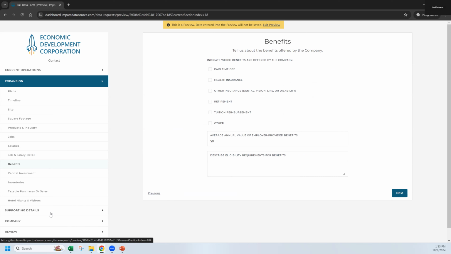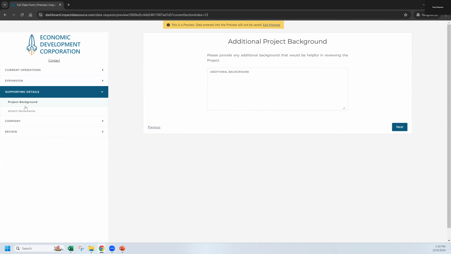You do have the ability, if you're looking at this and you're like, this is pretty overwhelming, I don't want to ask about benefits, I don't want to ask about their timeline, I just want, tell me your jobs and salaries or something. You can trim down your template and customize it so it's reflective of just the questions you think are important. But you do have this ability to ask some supporting detail questions.